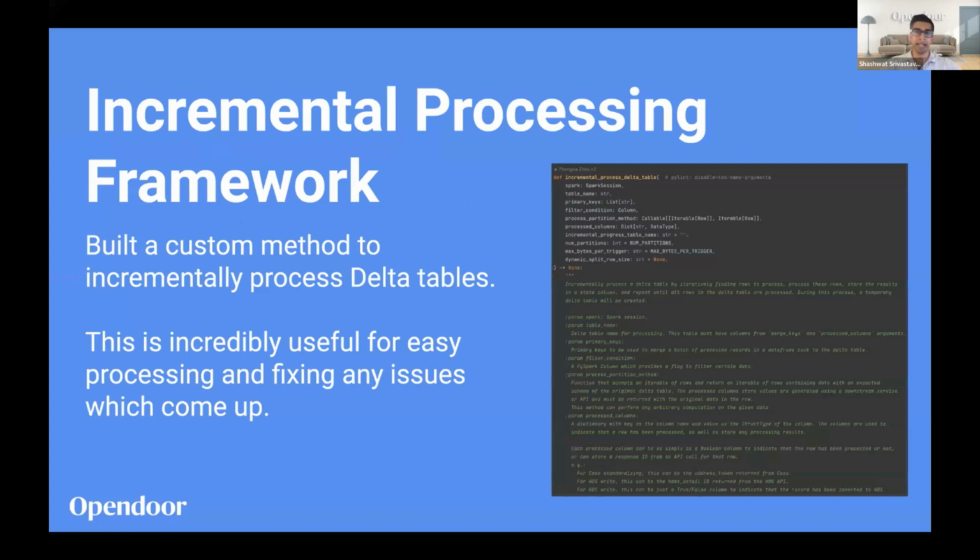One more thing I want to highlight while we were building this is we built this incremental processing framework, and we've started using it extremely heavily across the company, across our team. What this essentially is, is a custom method which incrementally processes Delta tables. Delta is an open source data storage engine, which is the default when you use Databricks. If you use something like Iceberg, it's a similar version to that, and it allows you to upsert data into large data sets.